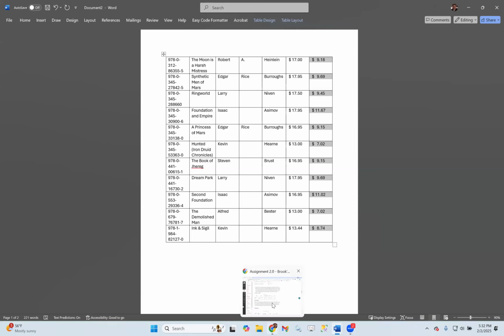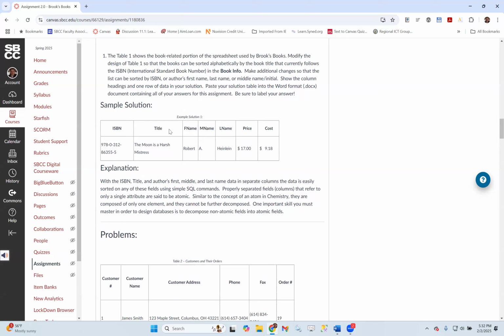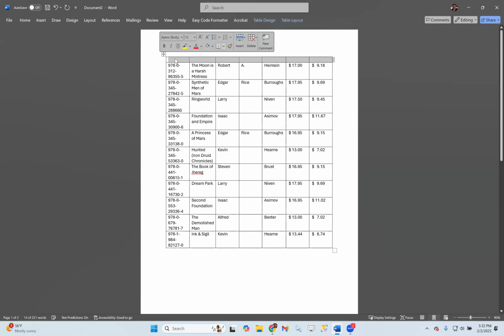And let's go and compare that with our assignment sample solution. And so the sample solution, here's just the first row as an example. I have ISBN, title, first name, middle name, last name, price, and cost. And so now we can come up here, and I'm going to insert into my table a row above, and I can put my titles in there, ISBN, and title, and F name, and M name, and L name, and price, and cost. And just for consistency's sake, it doesn't really matter, but we'd capitalize it this way in the solution.